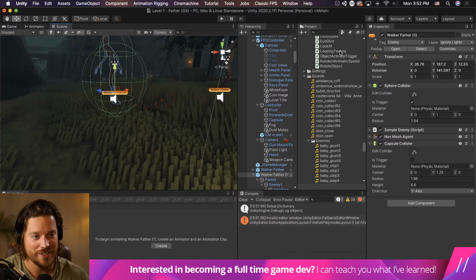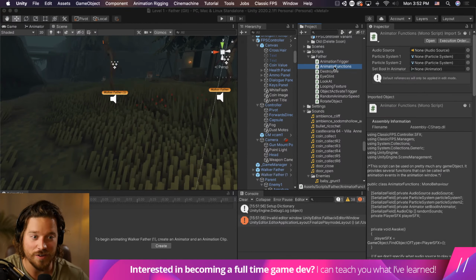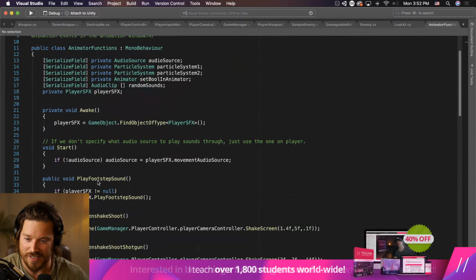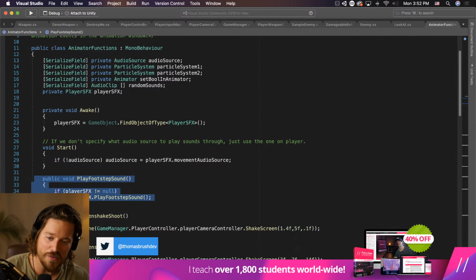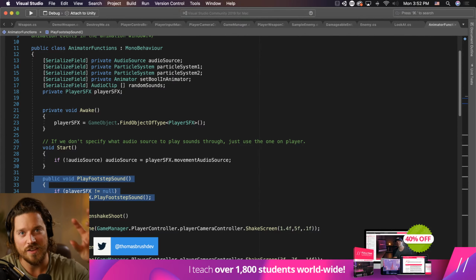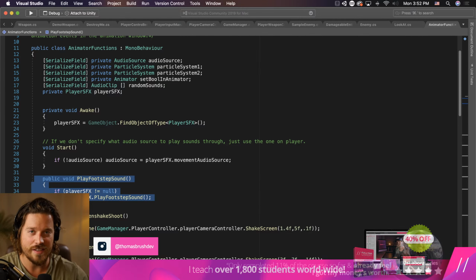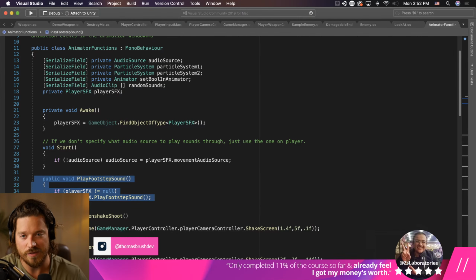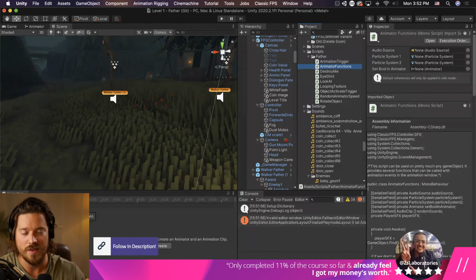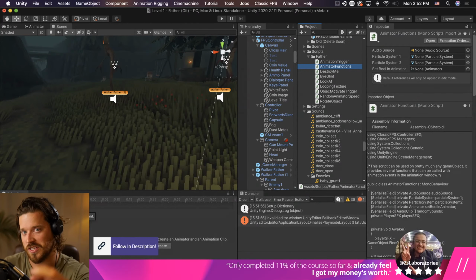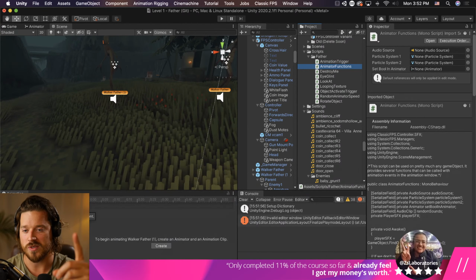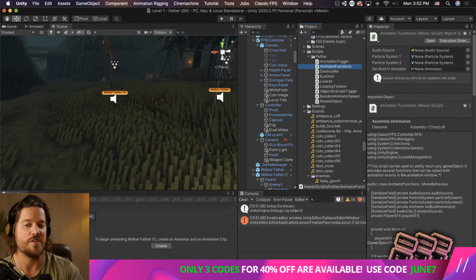This is cool. If we go to the animator functions here, you can see we have player footstep sounds. We can actually play the footstep sounds that the player is currently on. Now, this isn't the most robust way to do this because the enemy is going to be in a different location than the player. However, we're only going to hear the sound effects if they're near the player. So why don't we just play the sound effects that the player is standing on?